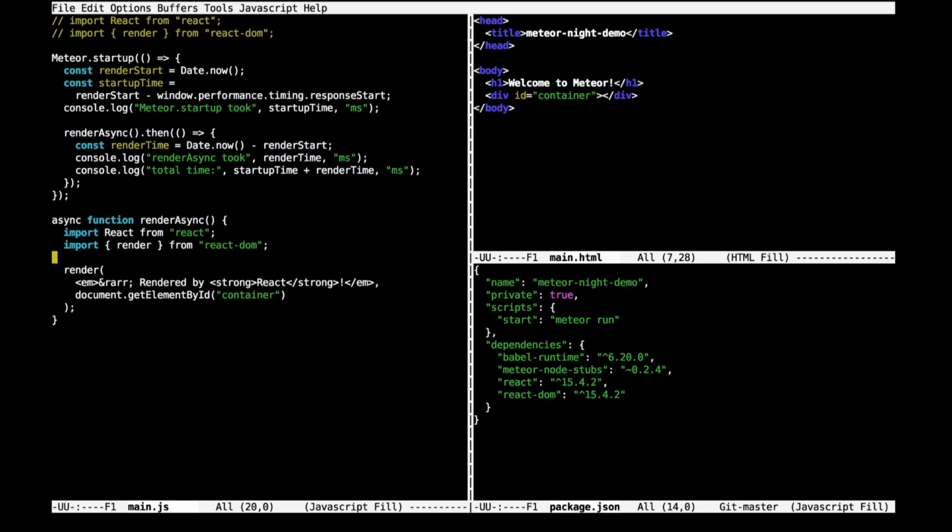Technically, import declarations are only legal at the top level of modules. Because of the way Meteor compiles import declarations, this is legal, but if it bothers you, then we can definitely just use CommonJS. We can even use destructuring variable declarations here to make the syntax match as close as possible.